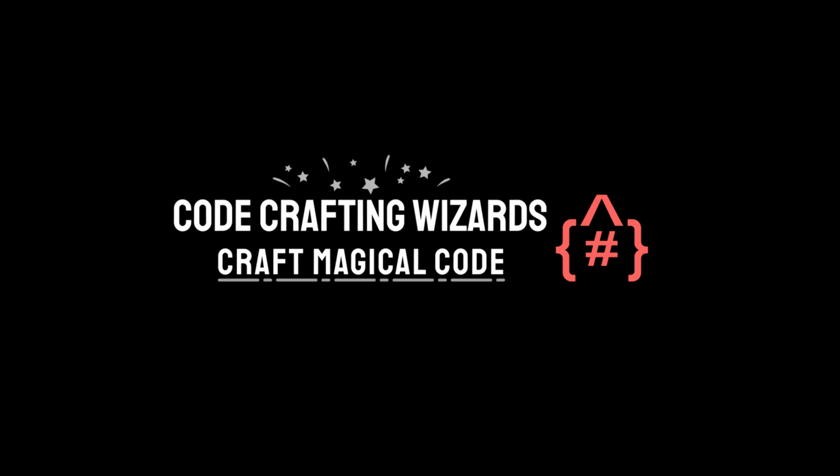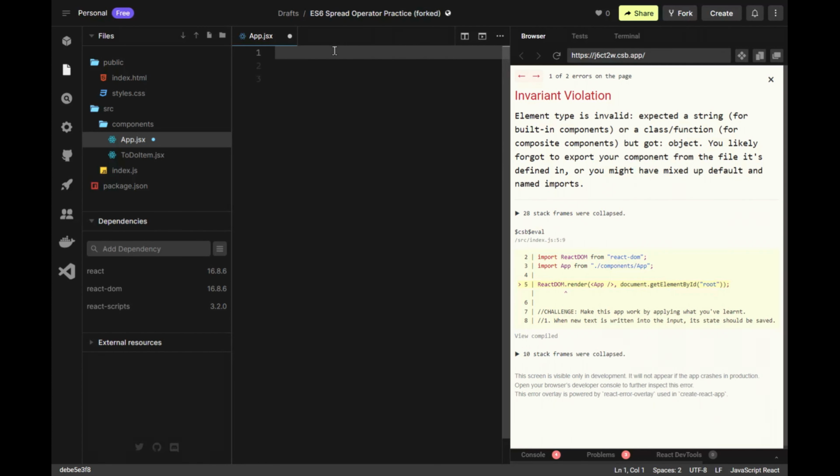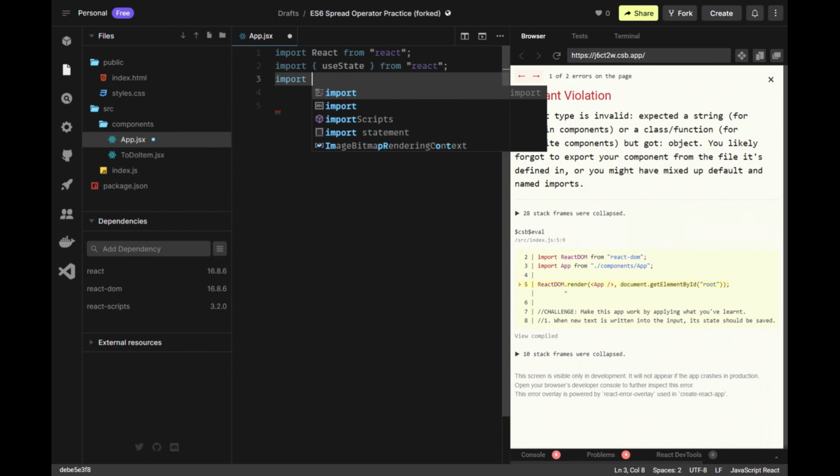Hello code crafting wizards. Today, we're going to delve into the magical world of React and learn how to create a simple to-do list application. This tutorial will also give you a clear understanding of the spread operator and its usage in the React ecosystem.